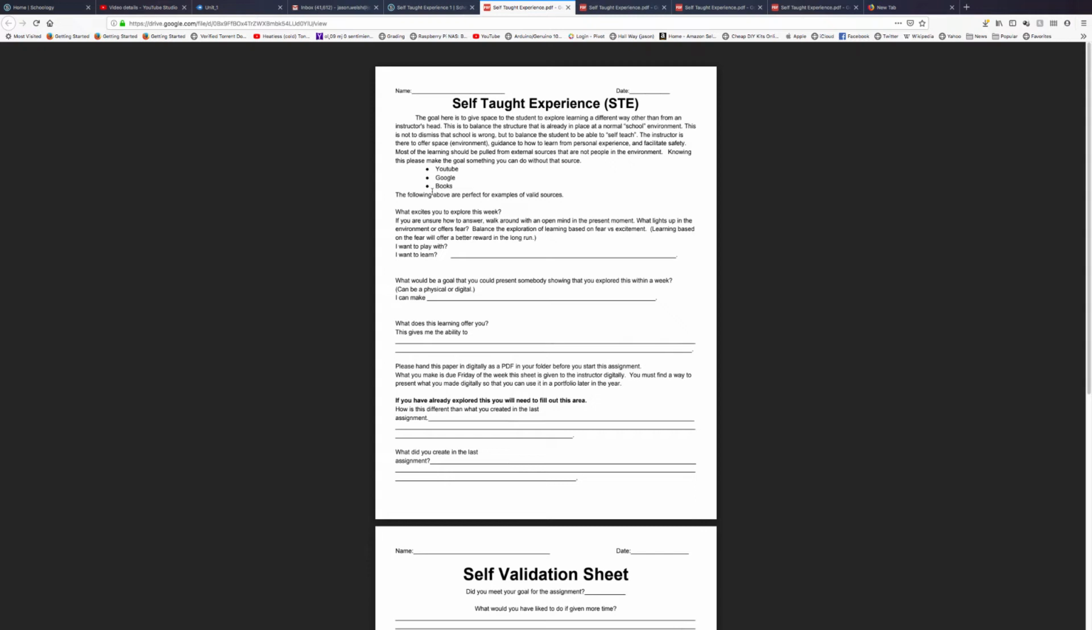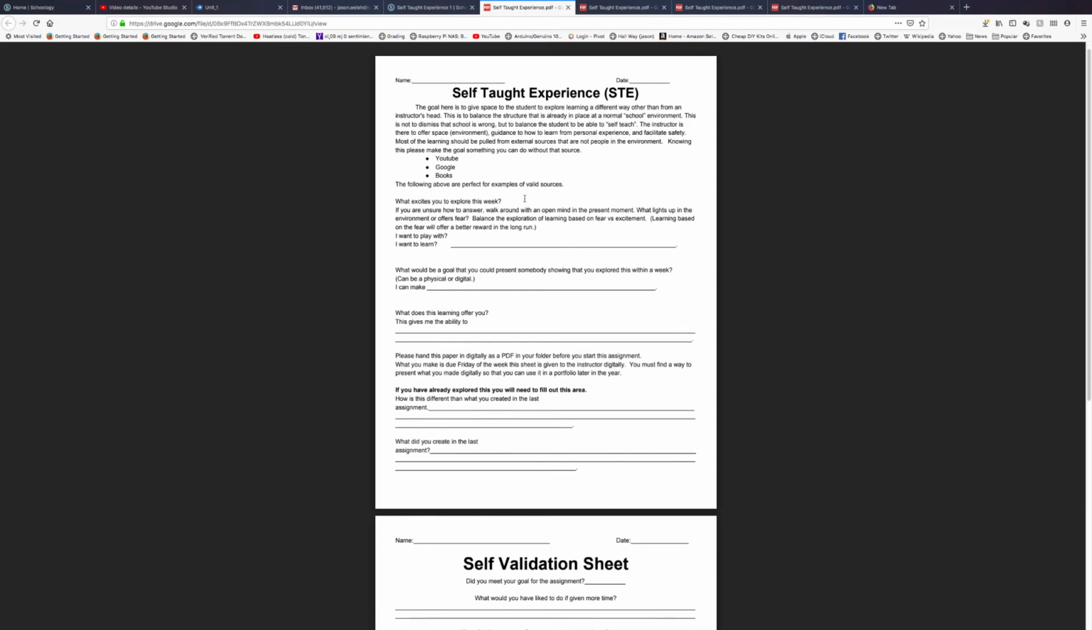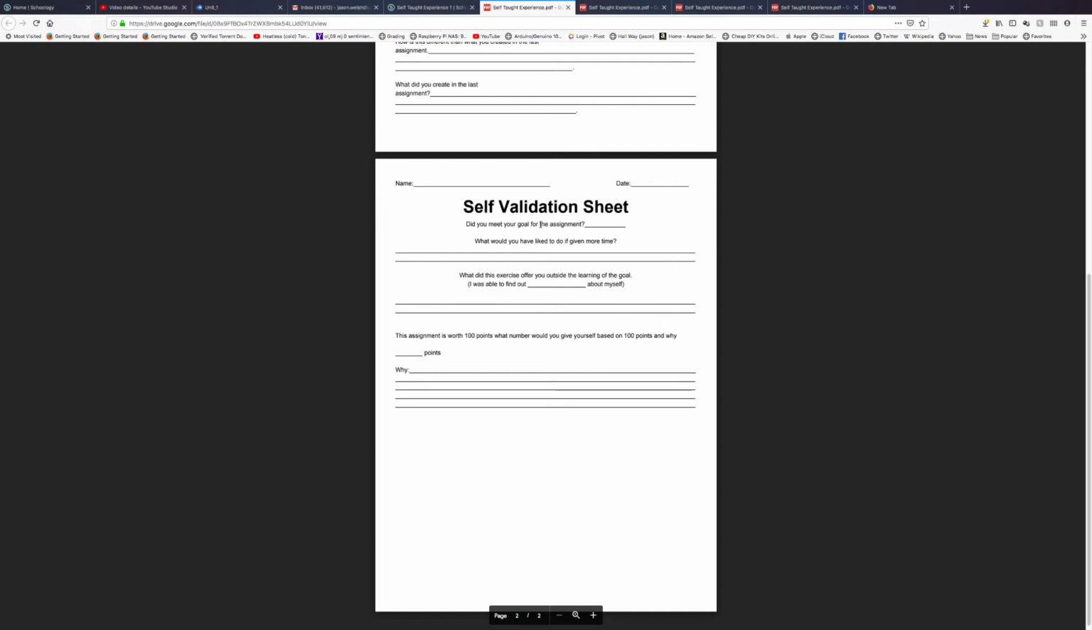Cool. So, once you find the thing that you want to explore, then start filling this out. I will need this filled out in Adobe Acrobat Pro. It only works in Adobe Acrobat Pro, so you have to download it and open it in Adobe Acrobat Pro. And once you are done with it, you do the self-validation sheet. What did I learn from this? How would I upgrade from it?